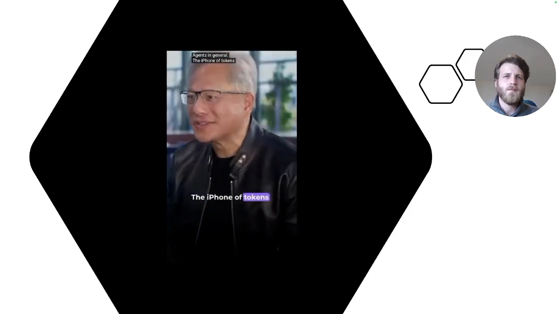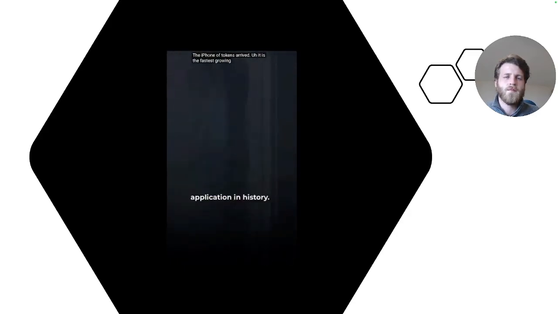And what's really interesting, the reason why I was so excited about it, the iPhone of tokens arrived. What do you call it? Wait, are you saying OpenClaw's iPhone? Yeah. That's interesting. Agents. Yeah, agents. True. Agents in general. The iPhone of tokens arrived. It is the fastest growing application in history.